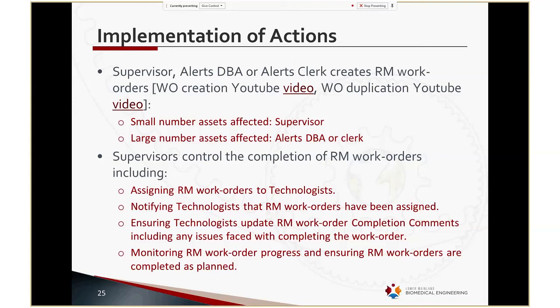So ultimately, in terms of implementing actions related to an alert, supervisors are responsible for controlling the completion of those risk management work orders. So again, they might assign those risk management work orders to technologists. They will notify techs that risk management work orders have been assigned. They will ensure that technologists have updated the risk management work order completion comments, including any issues faced with completing the work, and then also monitoring risk management work order progress and ensuring risk management work orders are completed as planned.